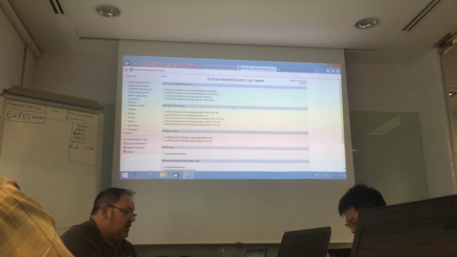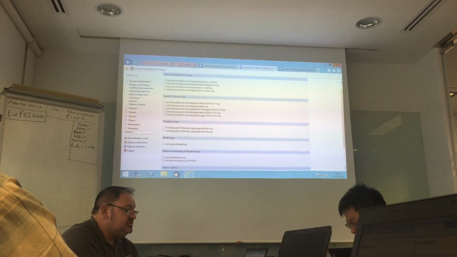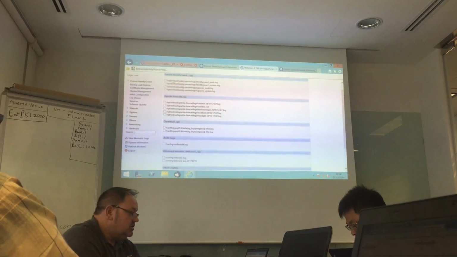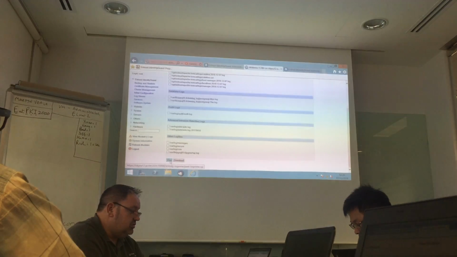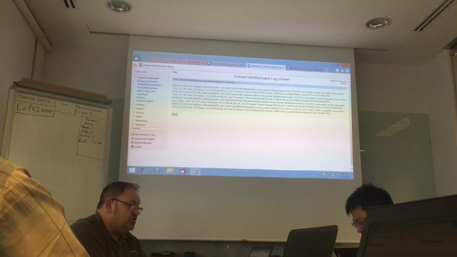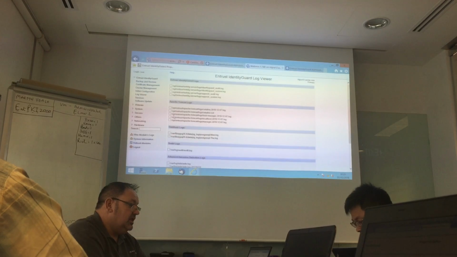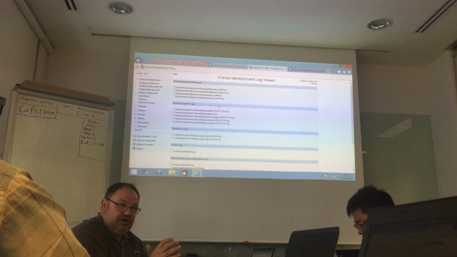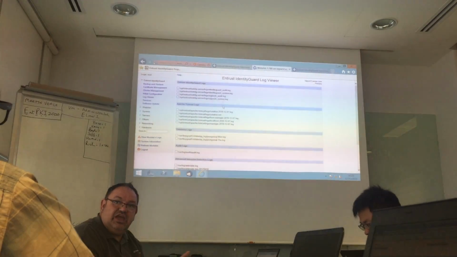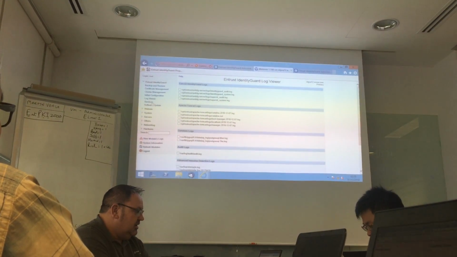Next one, log viewer. Here's your logs. Remember we used to go here to audit log and system log? You click on it and you can go down here and either do download or view. So if you view, it will show you your logs, okay? If you download, it will download your logs. These are identity guard logs, right? There are separate logs for the VA itself. I'll show you them in a minute.